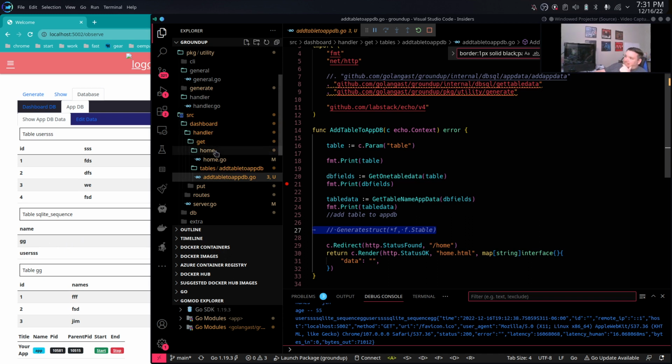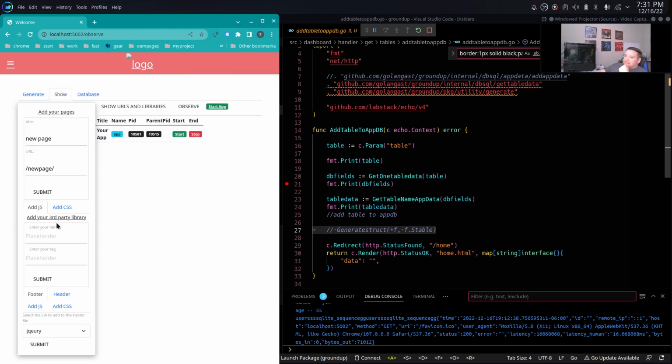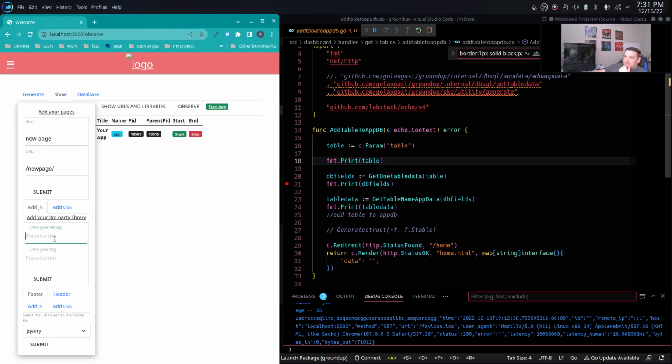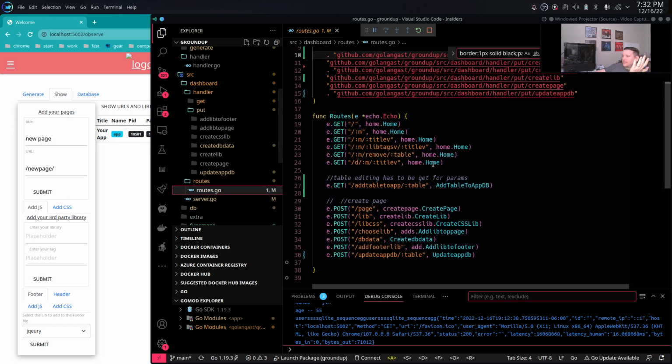So yeah, that's the dashboard, handler, get, put. Put is basically all the ones that post stuff. For adding library, basically this stuff, add your third-party library. Well, it's gonna post it, but when you add it in here and you hit submit, it posts it. So that's all these, basically create or add. Routes, exactly what you think.